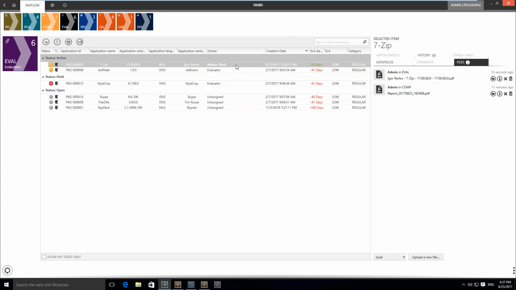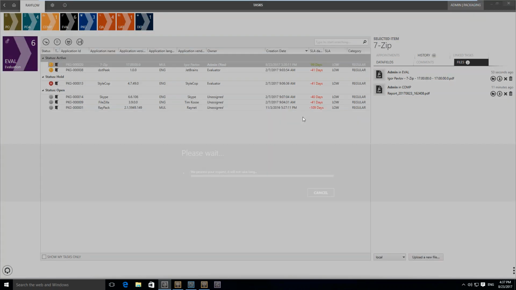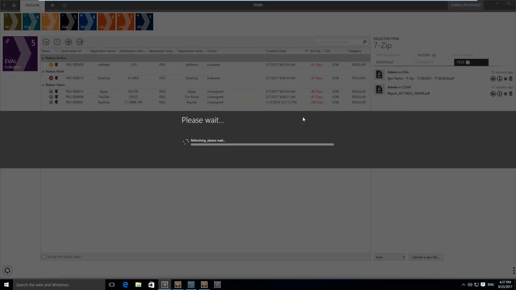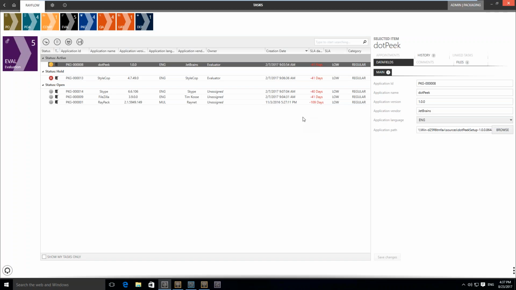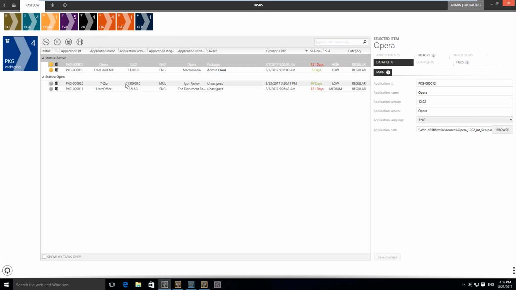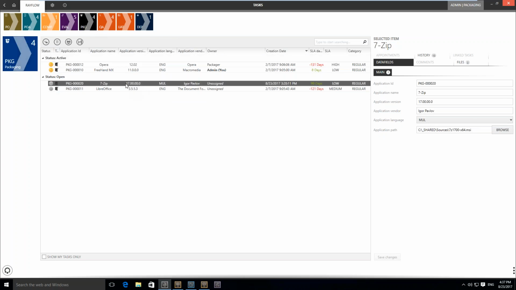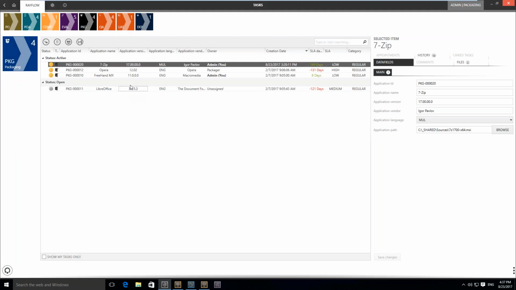Now let's go back to the packaging suite. So RayEval has been just done, and I'm going to, as always, change its status from active to finished. So the package will be now moved into the packaging phase, and it's that 7-zip. So again, the same standard procedures except in the package, and it now belongs to the admin.